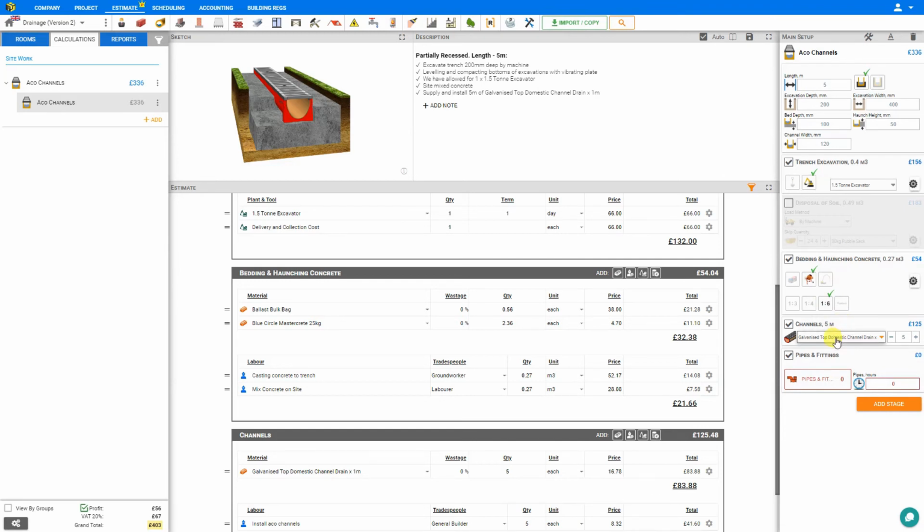Price a Job has automatically added 5 1-meter galvanized channels to this project. However, we can change that to either plastic, galvanized, nylon, or the much more expensive ductile. Ductile channels have a dramatic price difference, sometimes as much as triple. In this case, we'll stick with the galvanized.